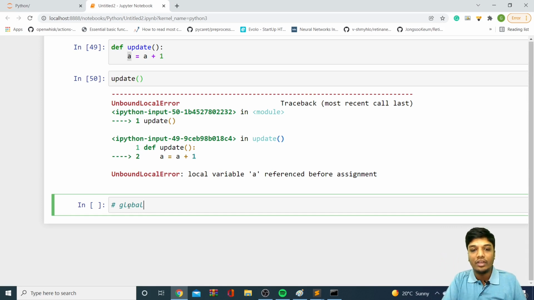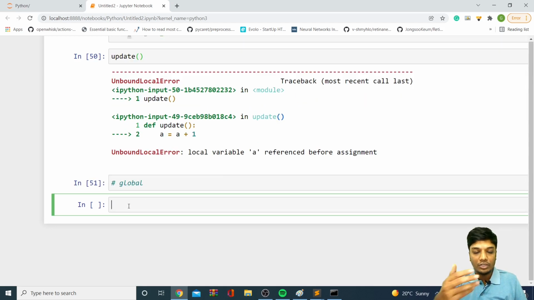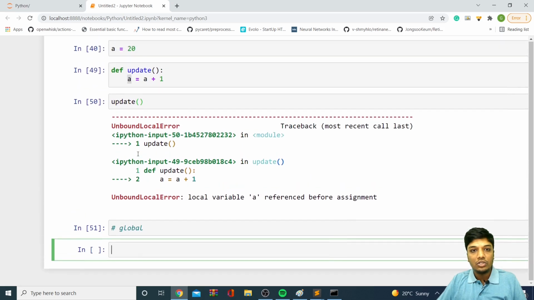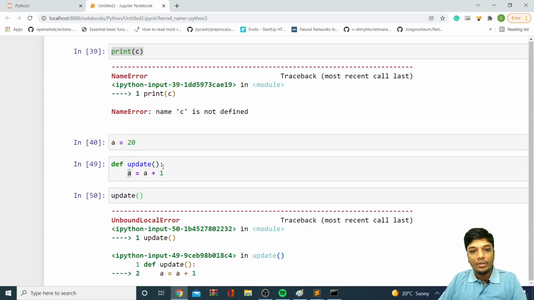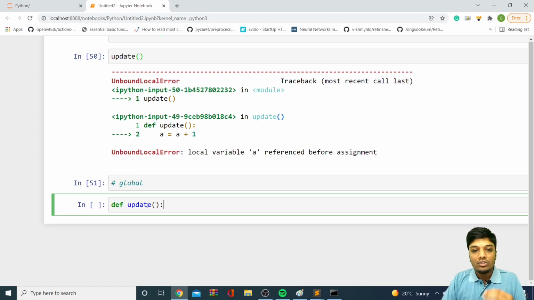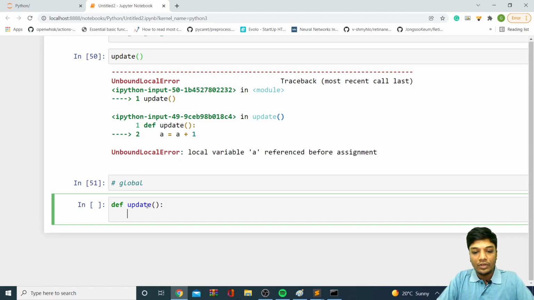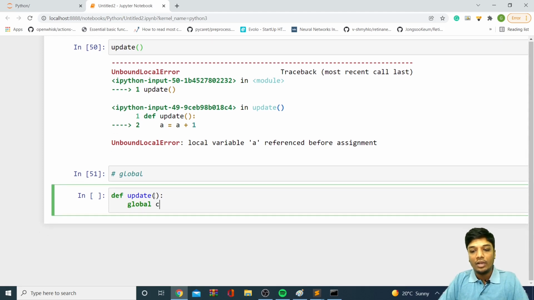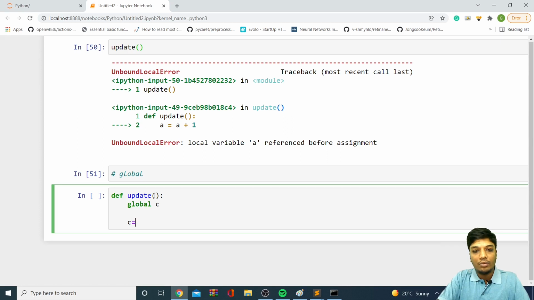The global keyword will be helping us to update variables in functions, or create variables inside the function. Let me show how to do that. I'll say def update. How do we use the global keyword? It's very simple. You can say global, space, the variable name. That's it.